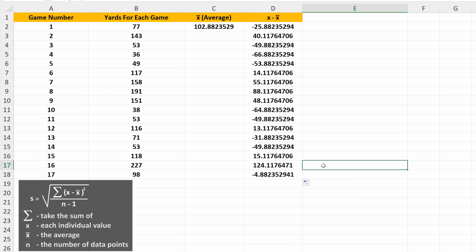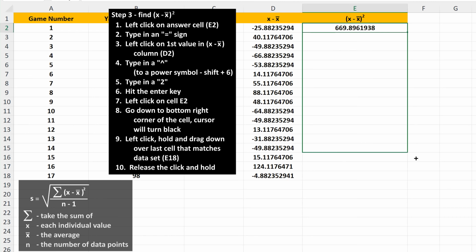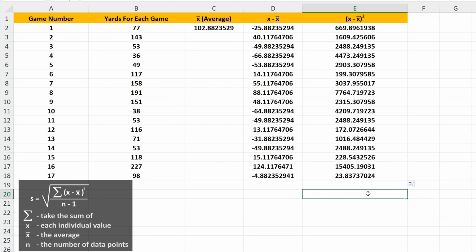Looking at the formula, the next thing we need to do is square x minus x bar, which I've labeled in column E. So left-click on cell E2, then type in an equal sign. Next, we left-click on the first value, cell D2, then type in a to-a-power symbol, a caret sign, which is Shift-6 on the keyboard. Now we type in a 2 because we're squaring it, then hit the Enter key, and we have our answer of 669.89 rounded off. Next, we again left-click on cell E2 and go down to the bottom right-hand corner of the cell. You'll see the cursor turn black. From here, left-click and hold, and drag down to the bottom of the data, cell E18, and then release the click and hold. And as you see, the column has been filled in for the rest of the data points.